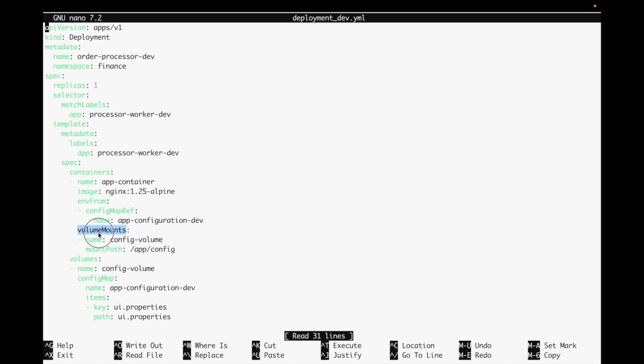So you can see I'm telling that, hey, I want to mount a volume. This is the name of the volume and this is the path where I want to mount it. And then here I've created the volume. So basically here we are creating the volume. We are telling it to get the data from my config map. This is the config map name. And then I'm telling that I don't want everything from this. I want specific data only. So I'm using items. And what is the key you want? I want the data that I have under UI.properties and store it as UI.properties inside the container.